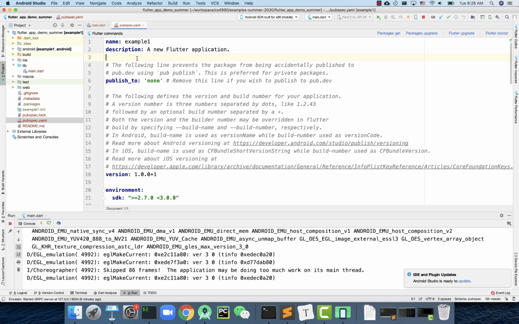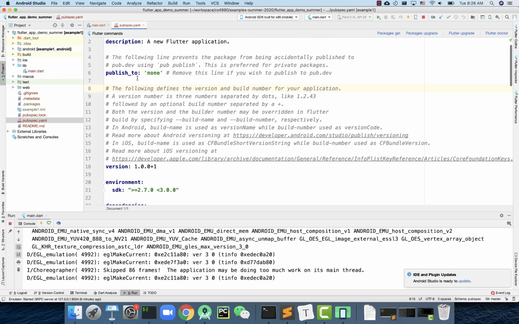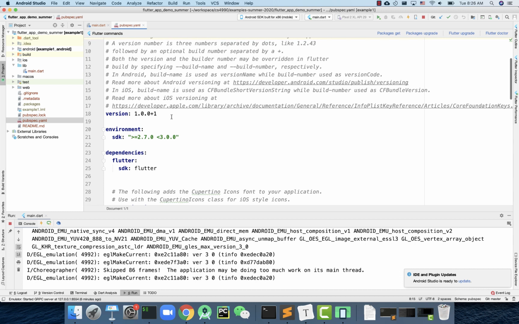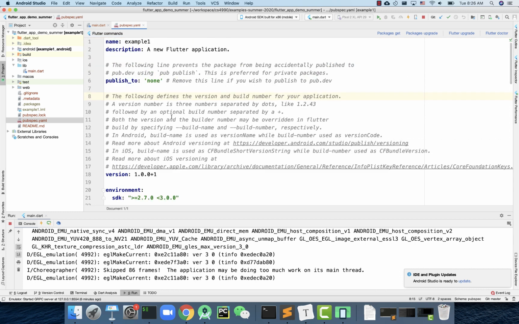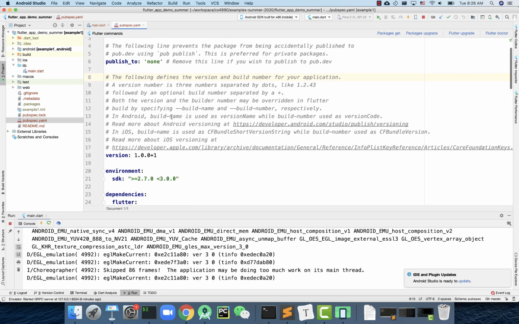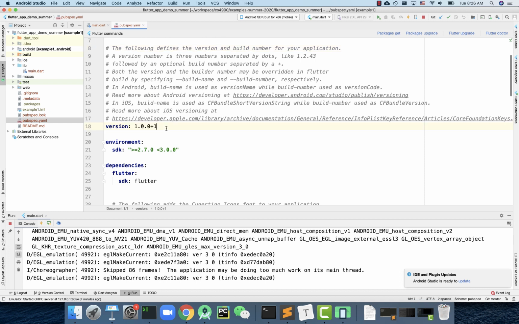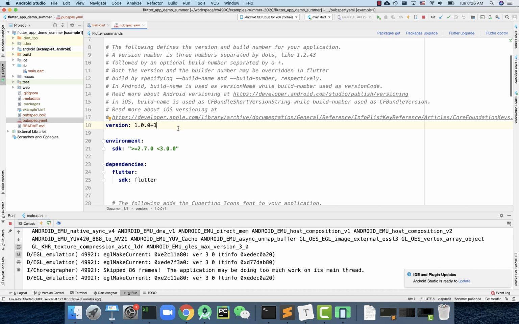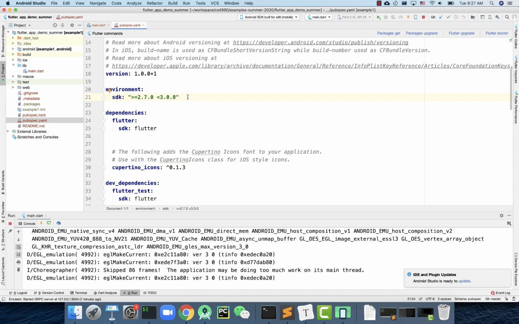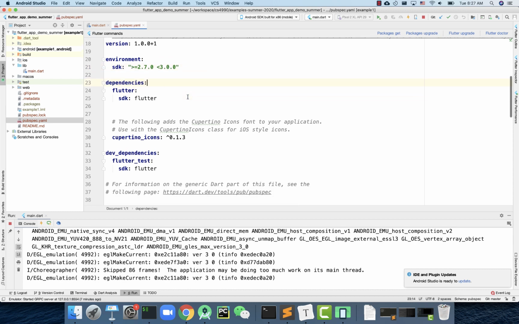You can read the file, which talks about the name of the app and the description, and they also give you all these kinds of explanations. But I just want to point out the most important things you might need to change very often. Number one is version, because you won't touch this until you start to publish your app. Every time you publish your app, you need to bump up your version, and that's where you change it. Now this one specifies your SDK, the Flutter SDK version. This is the dependencies section.